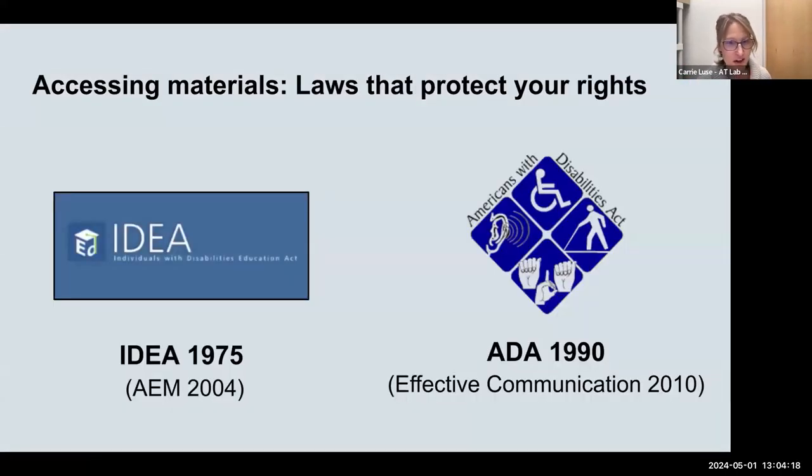So we're going to touch on two laws here that protect your rights as a person with a disability in accessing materials. Or if you support someone who has a disability, it's good to know your rights and the laws. So you all have heard about IDEA. It's the Individuals with Disabilities Education Act that was passed in 1975. It was reauthorized in 2004 to include AEM, among other things. If you're outside of school and you're out in the community somewhere and you have a disability, your rights to accessing materials are protected by the ADA, which is the American with Disabilities Act, which was passed in 1990, and it was revised in 2010 to include effective communication. We're going to talk more about that.